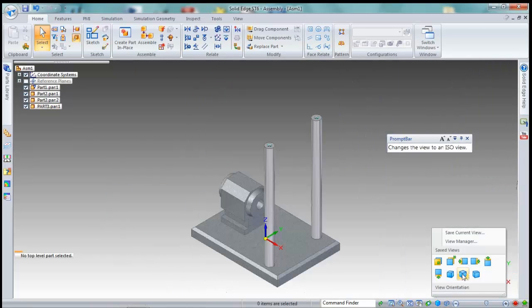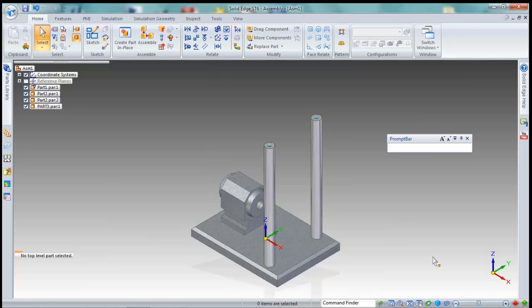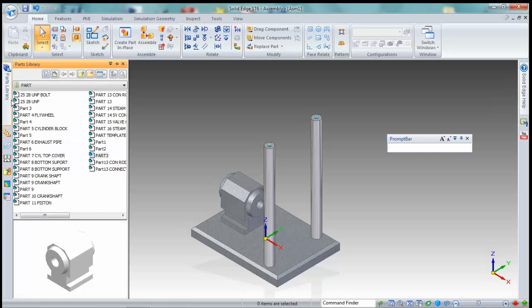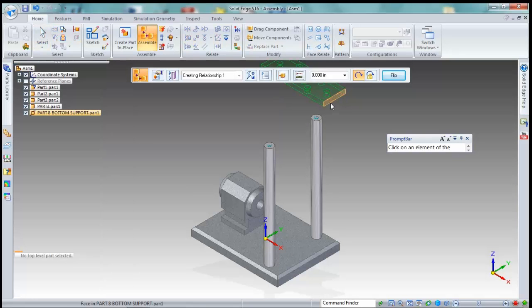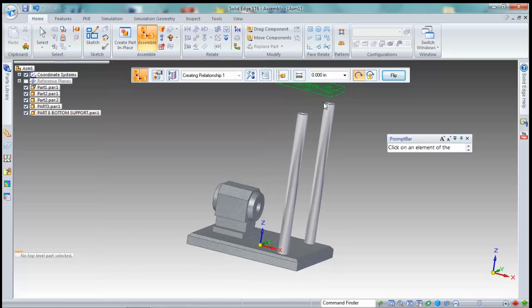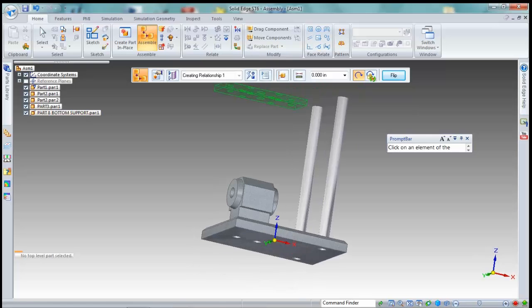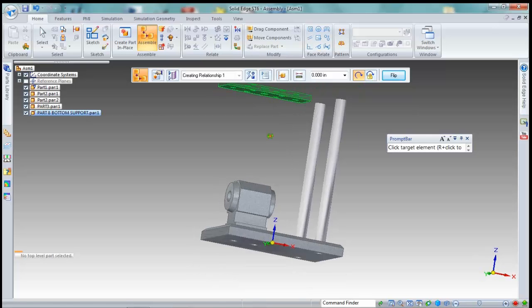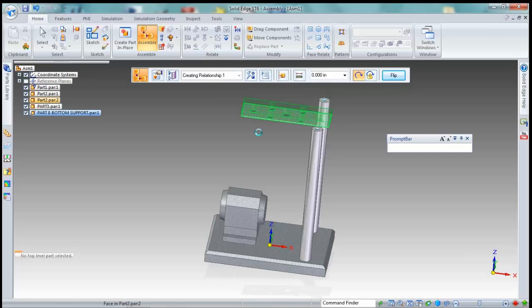I do a fit view, and before I put the crankshaft in, I'm going to put a bottom plate on here. Part 4 is a flywheel bottom support right here, and this fits on top of these two posts. If this hole and this hole, I'll bring it up in here, and I want to flush fit the bottom, and roll it around so I can get at the bottom, to the top of these pipes.